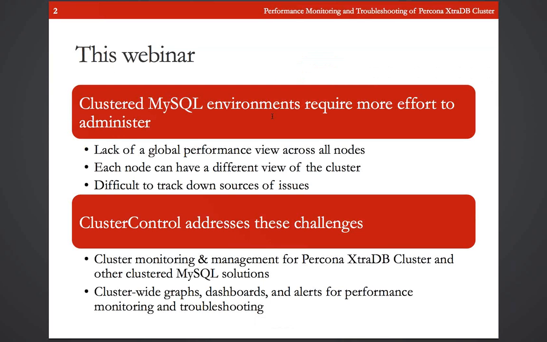ClusterControl is a cluster management tool created by Severalnines that can monitor Percona XtraDB Cluster and address these challenges. The software provides DBAs with the right metrics and tools such as graphs, dashboards, and alerts to manage, monitor, and optimize applications during development and production. So let's review what we're going to talk about today on the next slide.